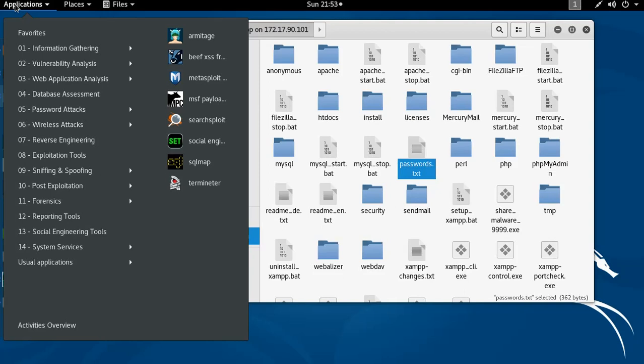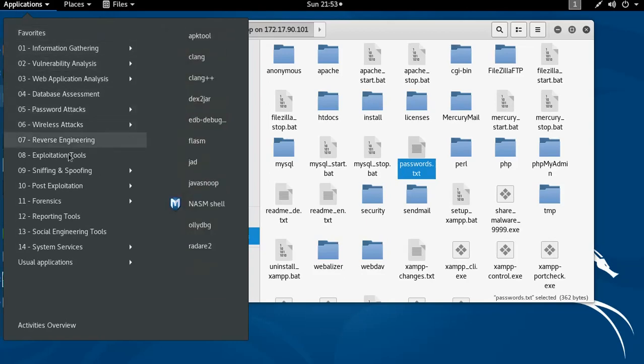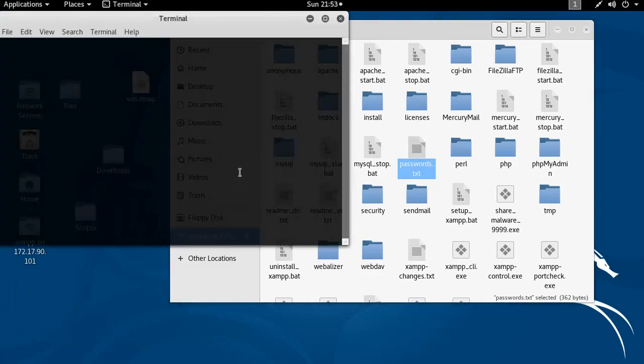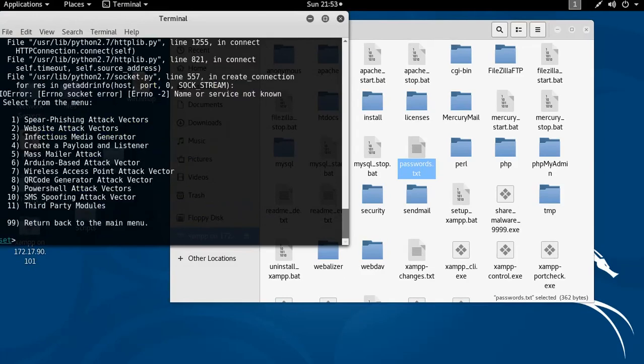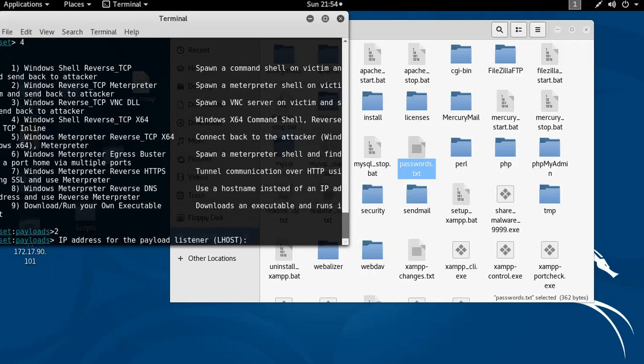You have the IP addresses for them. We're going to go into the exploitation section and then the Social Engineering Toolkit. In here, we will create a social engineering attack. We'll create an actual payload. We're not going to do a listener. We're going to create a Windows reverse TCP interpreter.